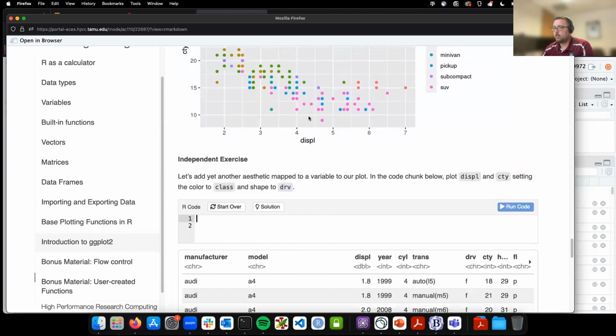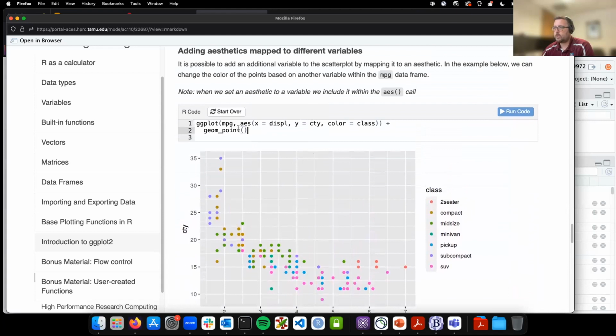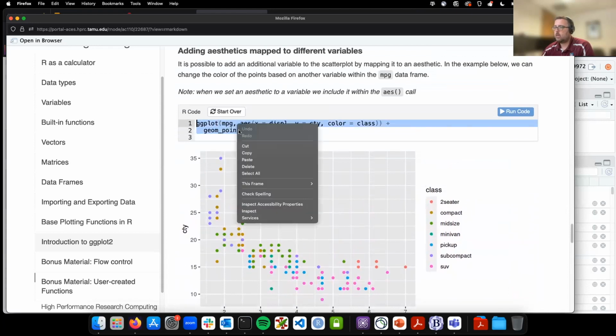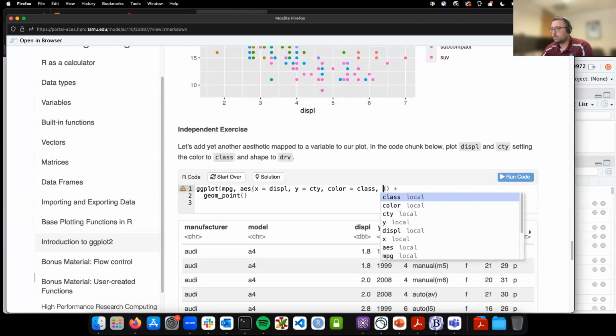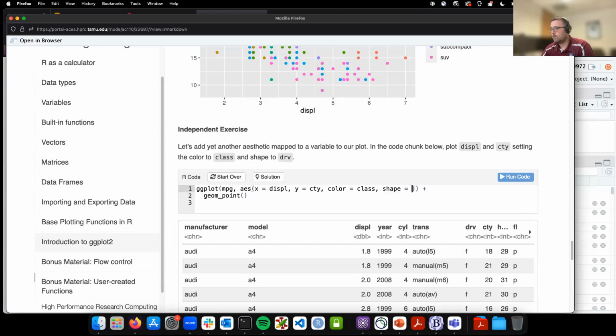All right, let's do this together. We're going to cheat. We're going to copy. All right, and then all we have to do here is set shape equals drive.